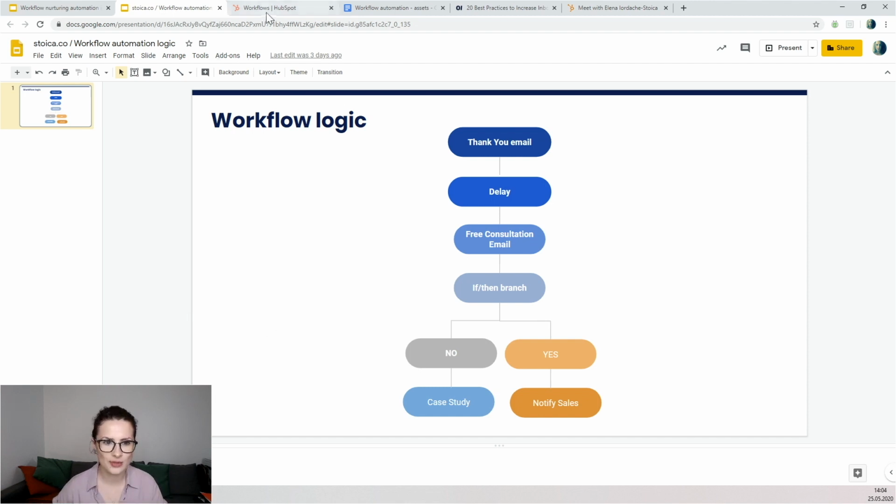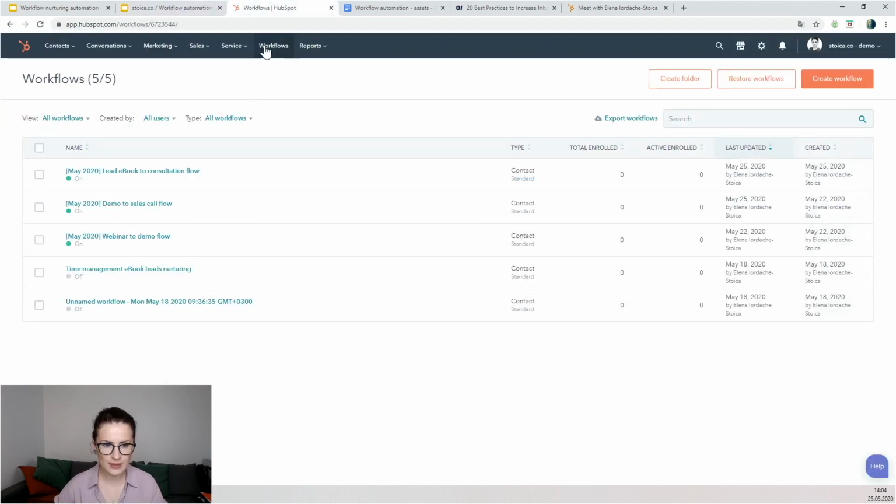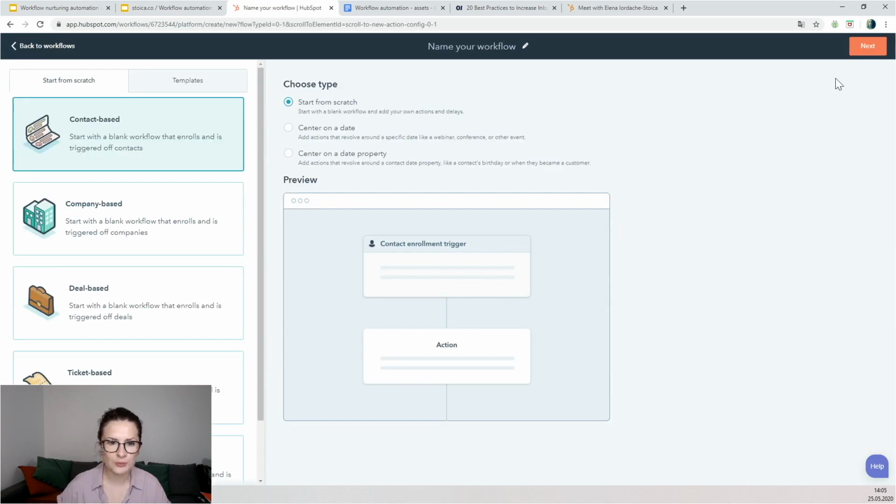Okay, so let's jump into HubSpot. You need to go into workflows, and then you need to go into create workflow. As you can see, you have the possibility to create folders as well, which is very useful, because as you add more and more workflows, it will help you stay organized. I'm going to hit create workflow.